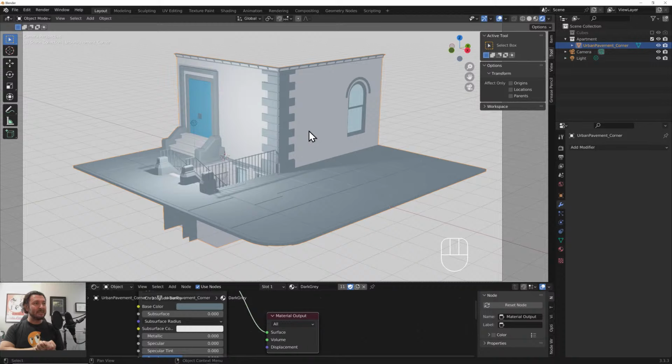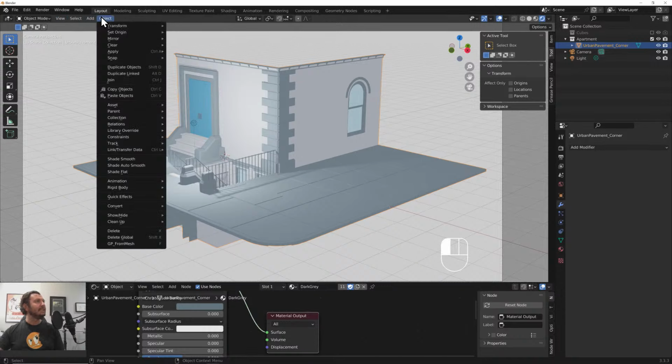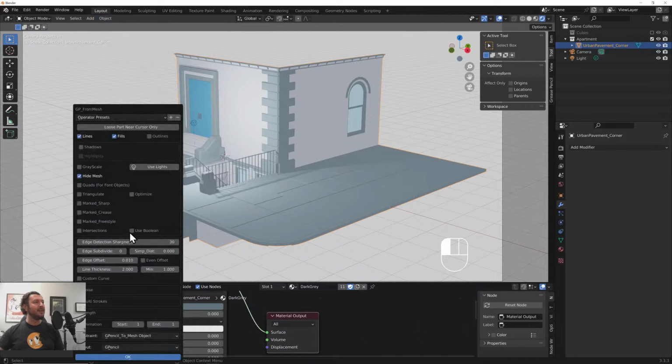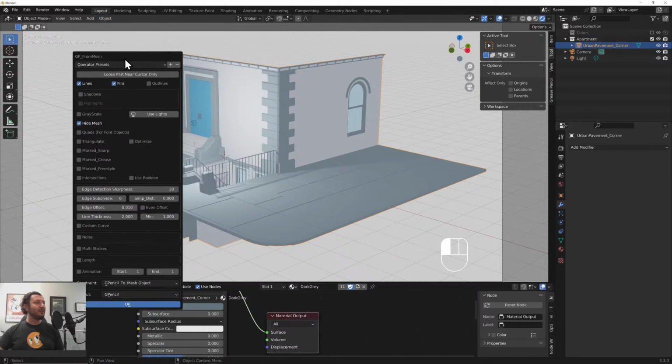But someone contacted me, they showed me this thing, and it is brilliant. It basically does the convert to, but it gives you a bunch more options. It's really, really cool. So I've actually gone ahead and loaded this on, and it should be under Object, Grease Pencil from Mesh. The instructions are all on there. I just want to show you how this works. And I click on that, and this dialog comes up.